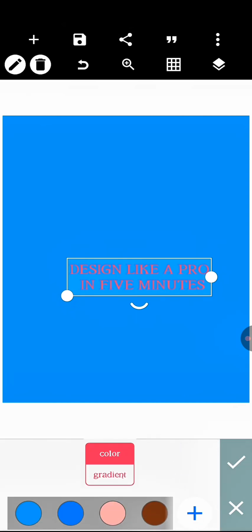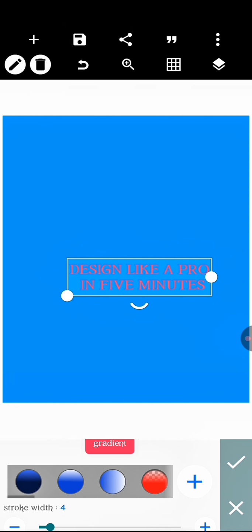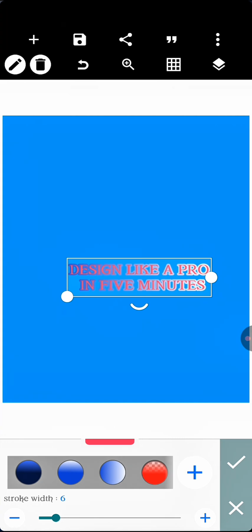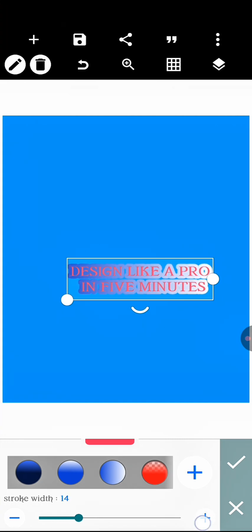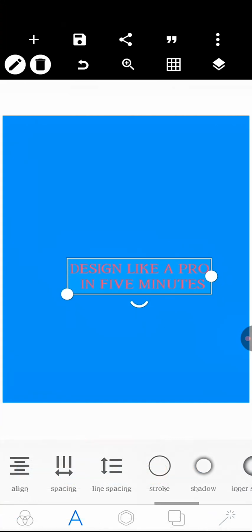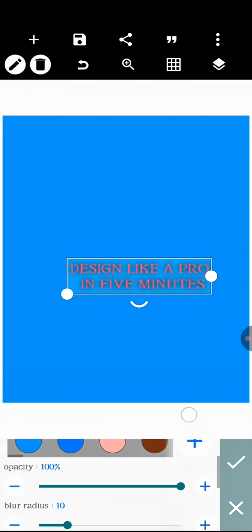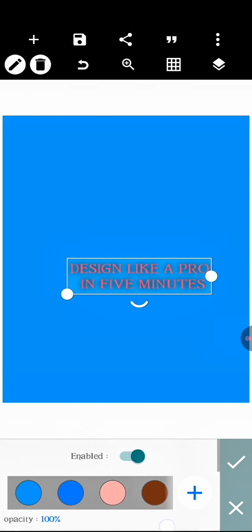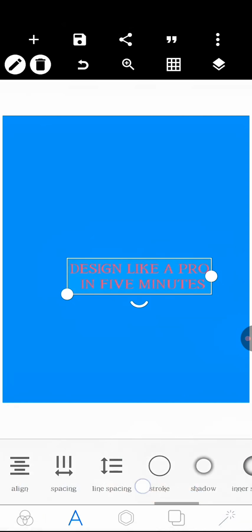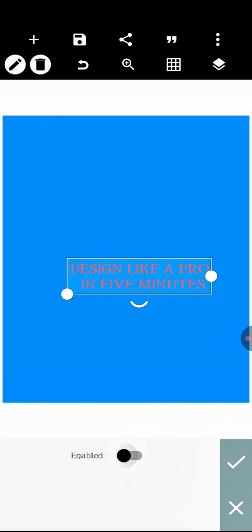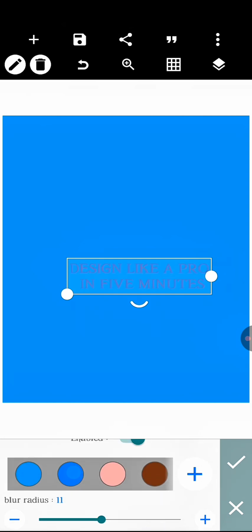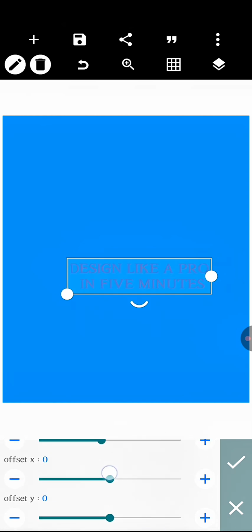Then you want to give it stroke. You can give it stroke color here. You can give it a gradient color for the stroke. Depending on what you intend to achieve, you can increase the width of the stroke like you have it here. Then you want to give it shadow, you can adjust the color and every other thing. I will explain all these things as we use them in designs. So you want to give it inner shadow, you can adjust the blur radius, you can adjust the color and the likes.